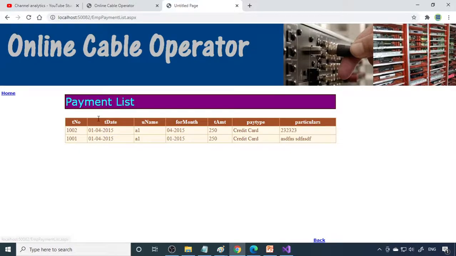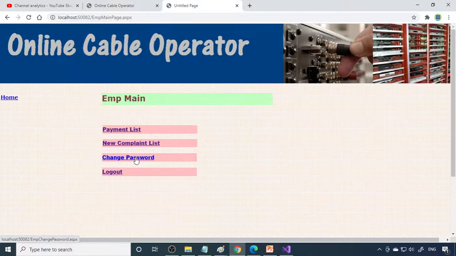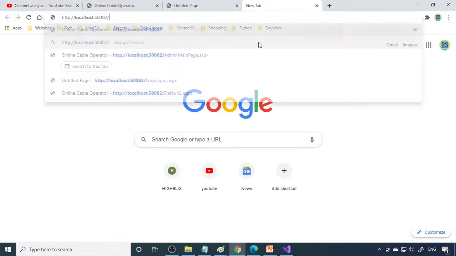Here you can see the payment list again. Here is a new complaint list. If any complaint is there, you are able to see the complaint, and then you can change the password. So these are the things which are provided in the employee module. Now we'll go ahead as a user, customer.